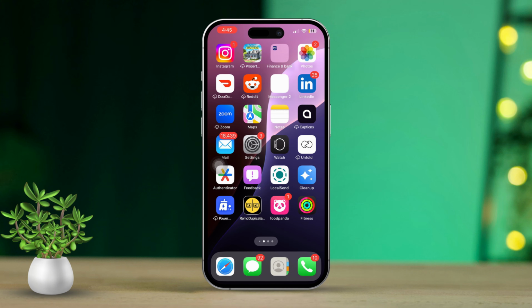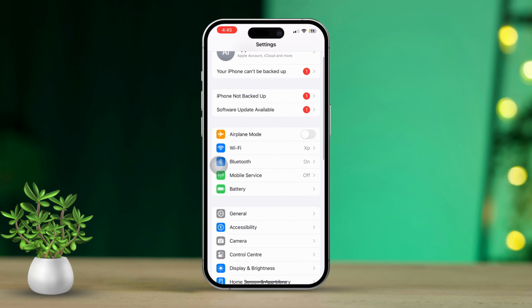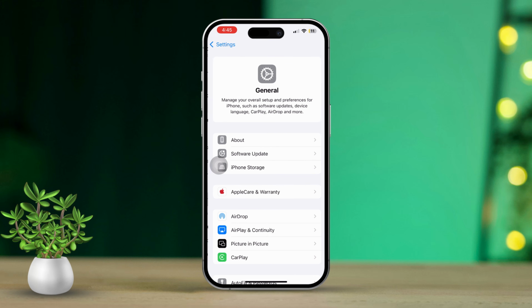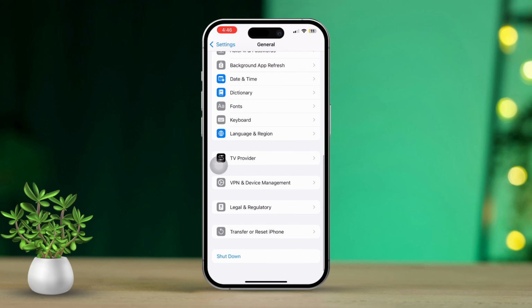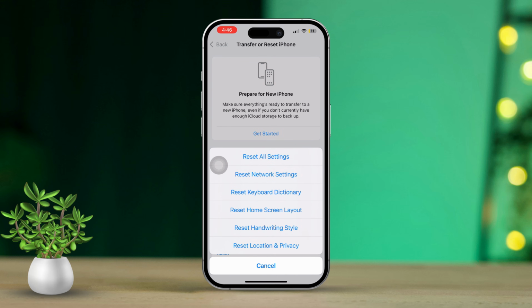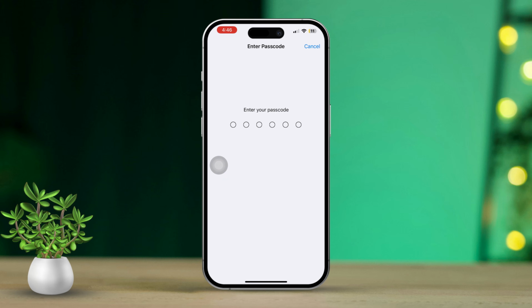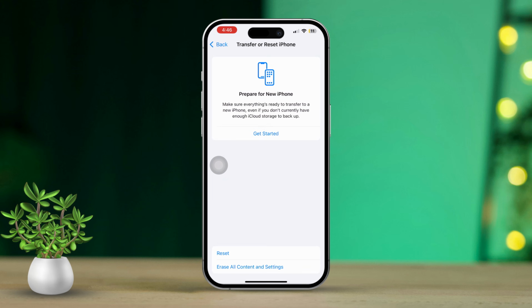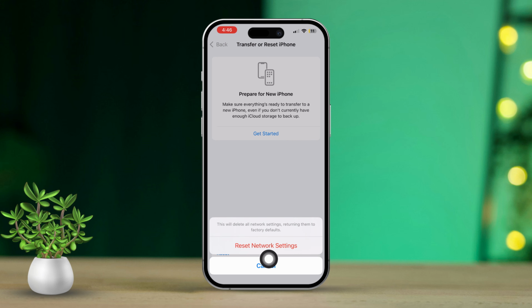Solution 3. Reset network settings. Open the Settings app on your device. Scroll down until you find General and tap on it. Next, scroll down and select Transfer or Reset iPhone. Tap on Reset. Then choose Reset Network Settings. Enter your passcode if prompted and confirm the reset. Just a heads up, this will remove your saved Wi-Fi passwords and VPN settings.